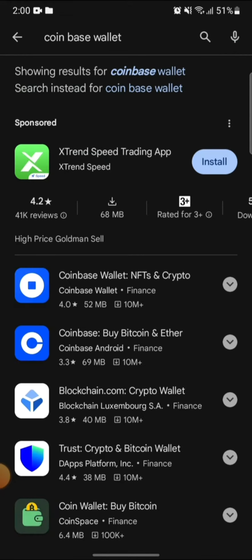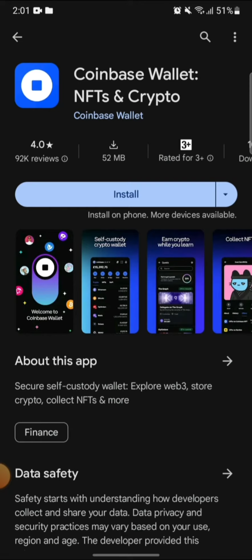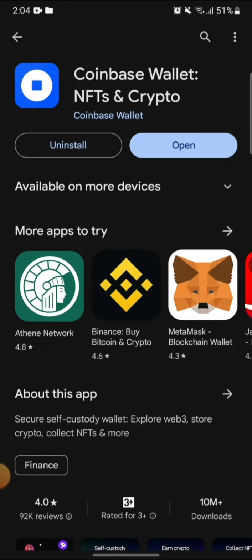After the result pops up on your screen, click on Coinbase Wallet, NFT and Crypto. As you can see, there is an install button on your screen. Hit install and Coinbase Wallet will be installed on your mobile phone. Depending upon the speed of your internet connection, it might take a bit of time to install. As you can see, Coinbase Wallet has been installed on my smartphone.